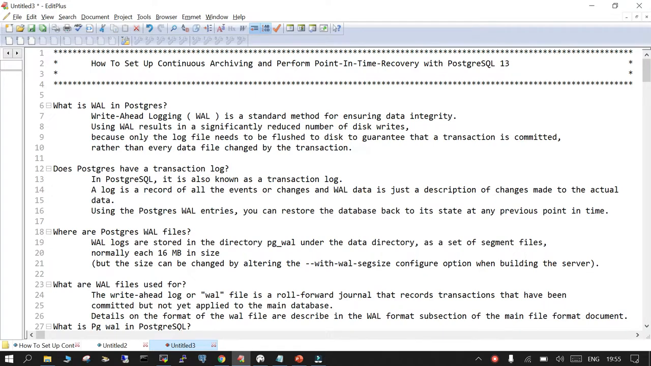everything is going to be placed on a notepad. Before we start on what continuous archiving and point-in-time recovery with PostgreSQL are, we need to understand one thing: what is WAL, which is known as write-ahead logging. So what is WAL in Postgres? WAL is a standard method of ensuring data integrity.